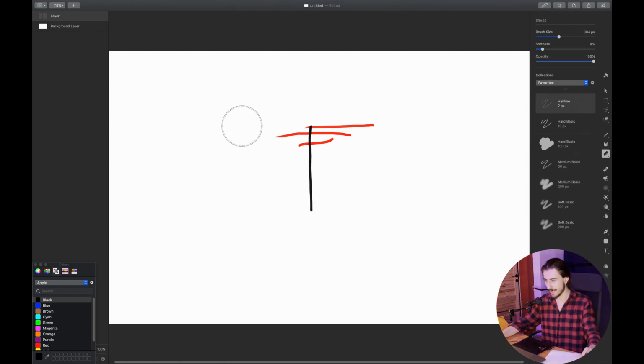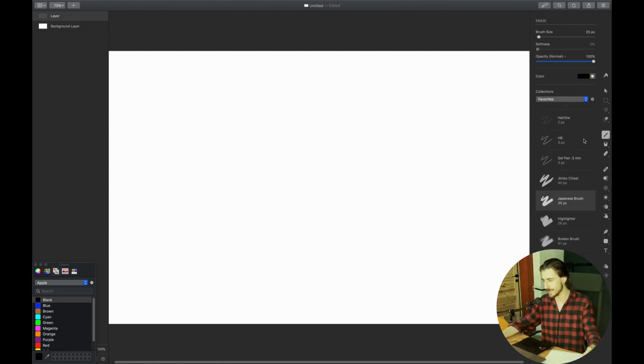Right, so the next thing is about learning your tools. So once again, the example with the house.